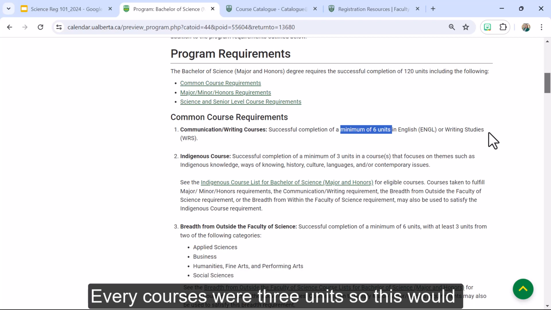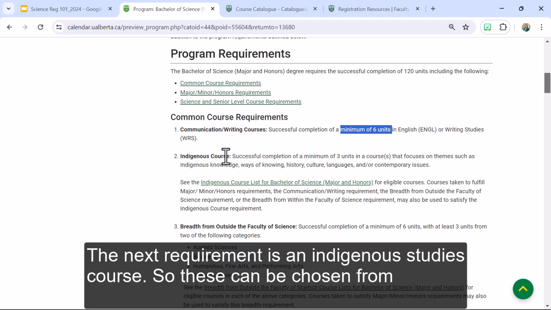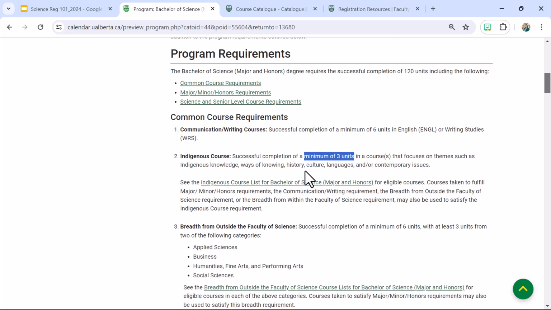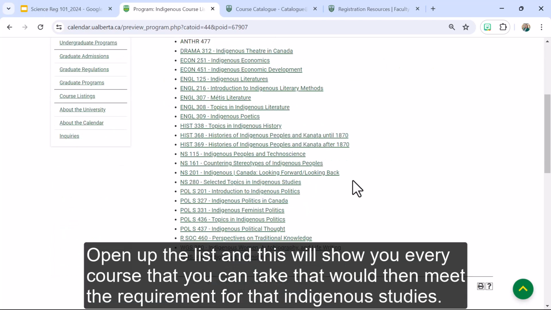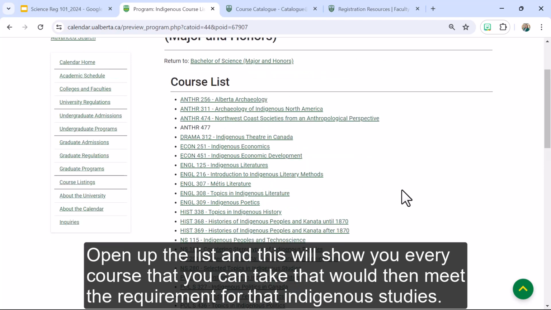Every course is worth 3 units, so this would mean you'd be taking a minimum of 2 courses in English or writing studies. The next requirement is an Indigenous Studies course. These can be chosen from a specific list, and you are taking a minimum of 3 units, 1 course. Open up the list, and this will show you every course that you can take that would then meet the requirement for Indigenous Studies.